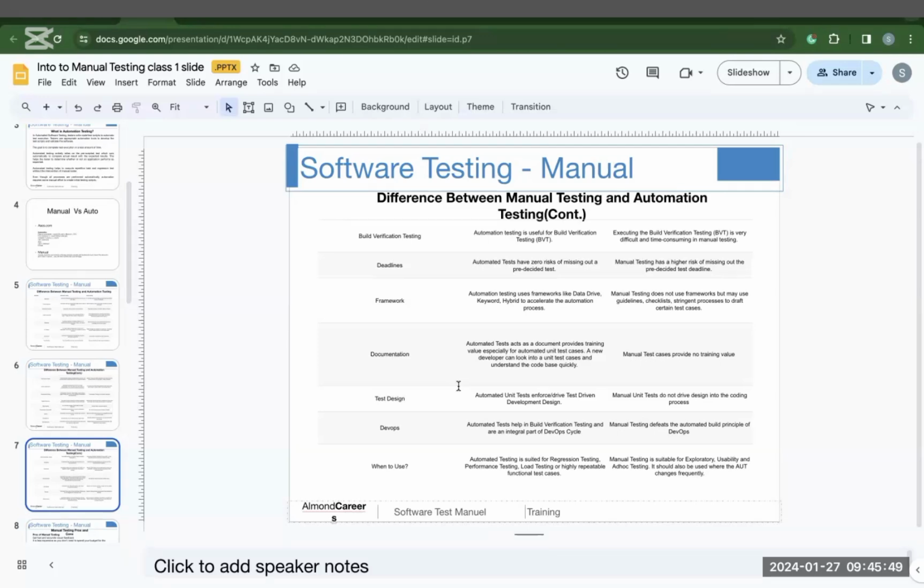Automated unit tests enforce and drive test-driven development design. So what that means is, in the case of automated tests, we can implement testing design like test-driven development design. Test-driven development design is a testing approach that we follow in which you write the test first with the intention that it will fail, and then you implement the code that will make the test pass, right? So in test-driven development, you implement your test first before writing your actual code.